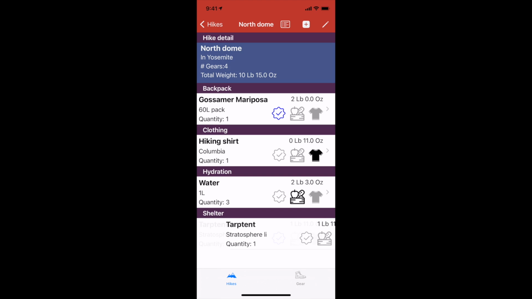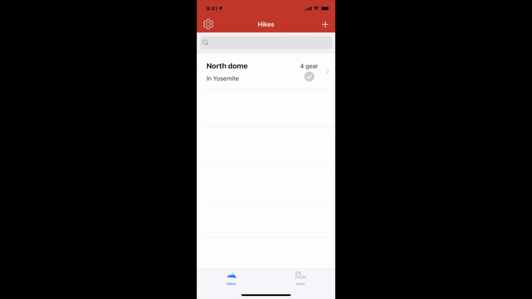Basically, this is how, on the day of the hike, you verify that you have carried all the items or you have packed all the items. And that's important, right? That's one of the primary reasons I wrote this app. I want to be sure that I've carried all the items that I've planned for.